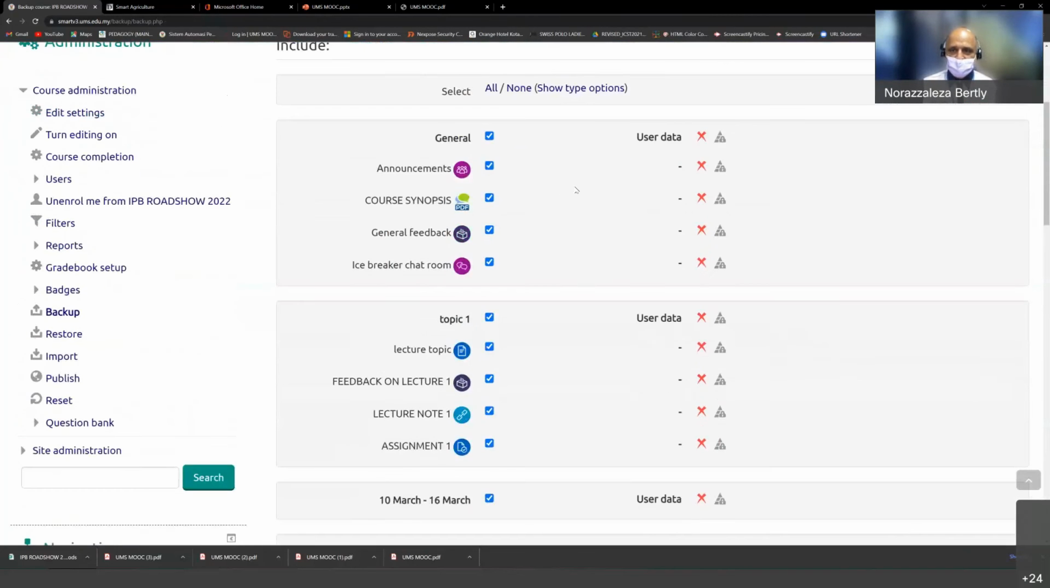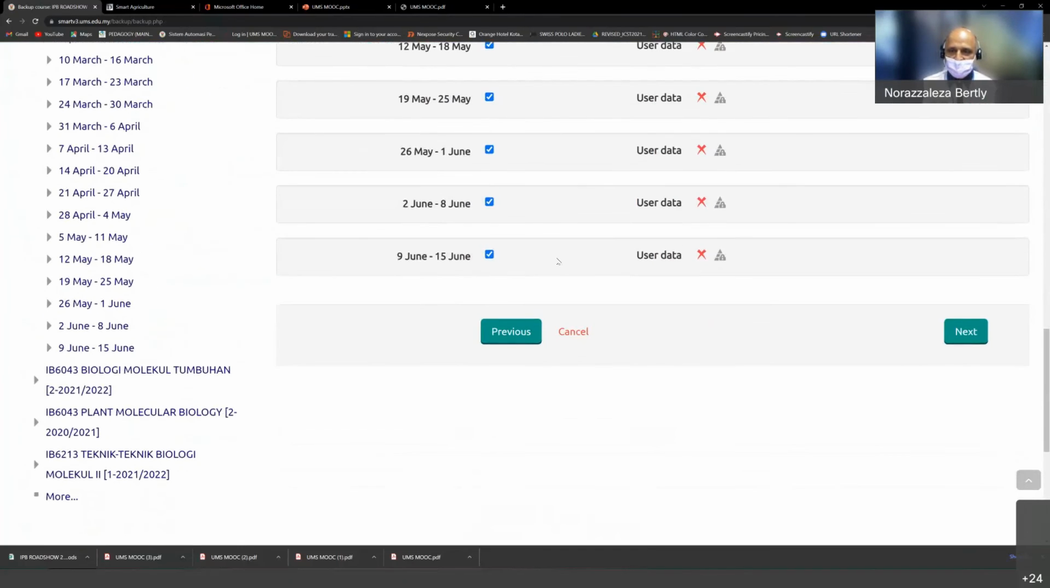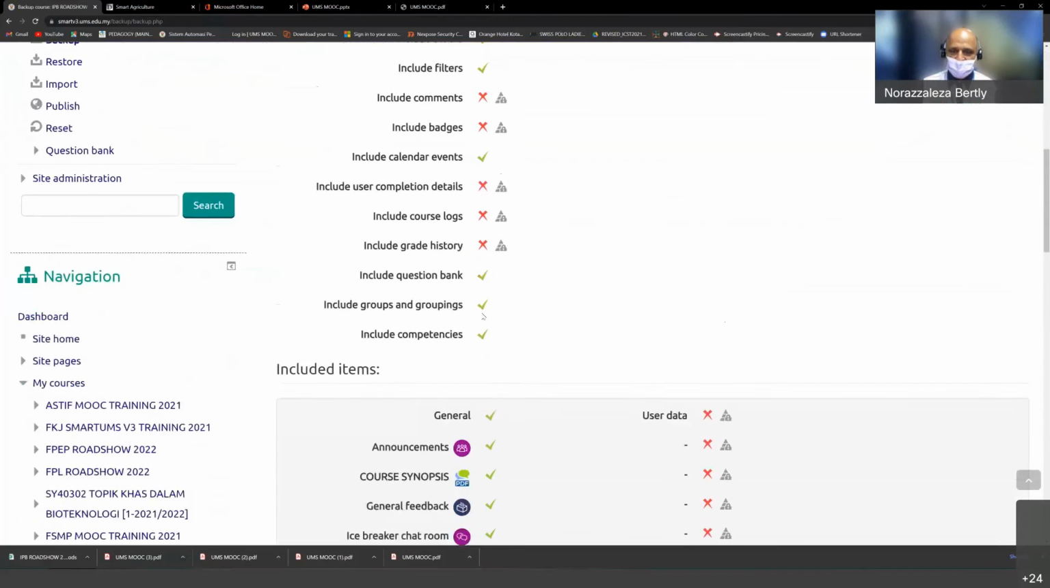Okay, so it shows you all the data. All your data is here. It asks you if you don't want anything, you just unclick. Suppose you don't want this data, you unclick here. Next. Okay, so again, it asks you what you need to do, it shows you an overview.